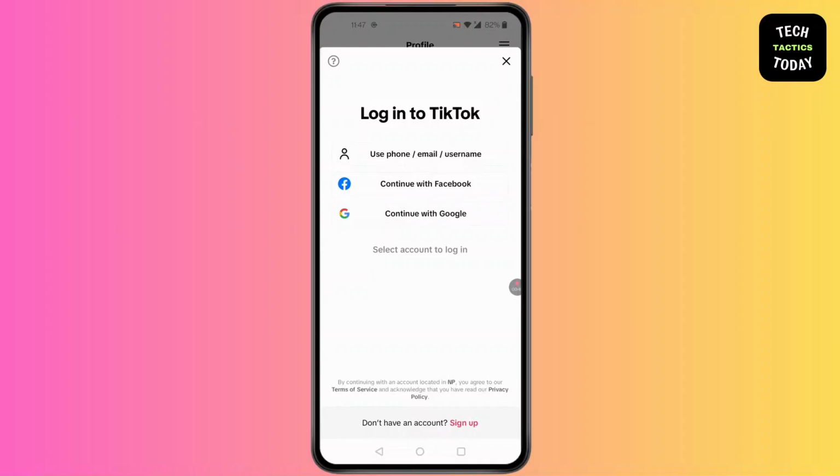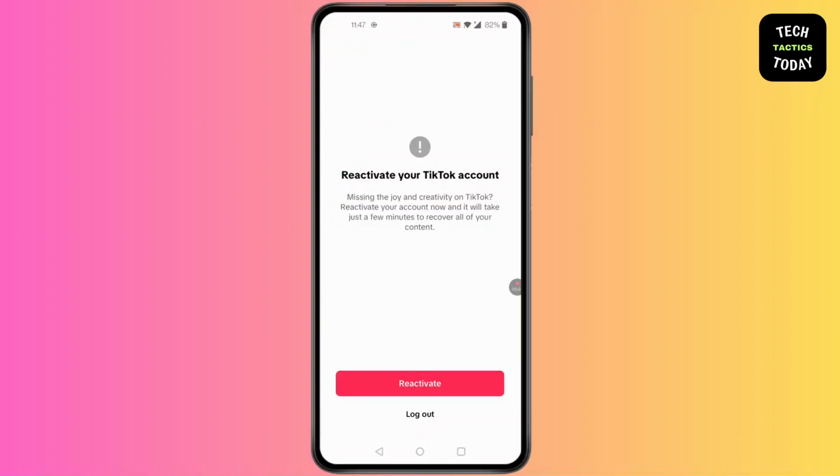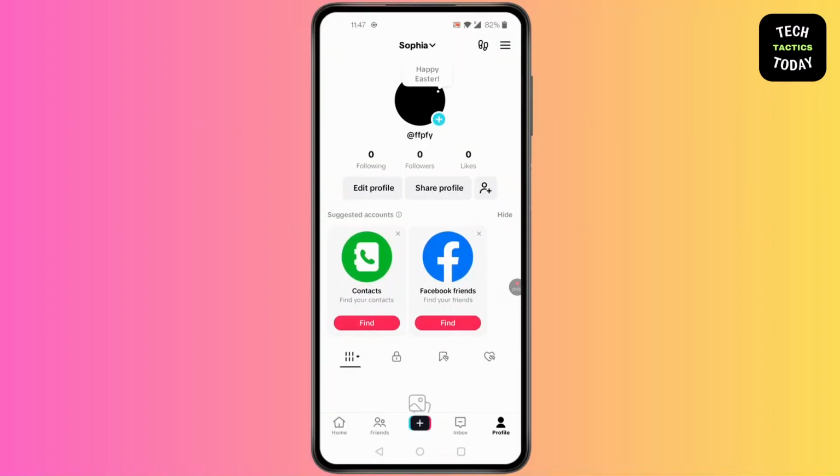After you have selected your Google account, as you can see, this kind of screen is popping up. So simply click on reactivate at the bottom, and then your TikTok account will be opened in this way. You need to simply add your email or username or Google or Facebook, and you can simply click on reactivate and your account will be reactivated. This is how to reactivate deleted TikTok account.